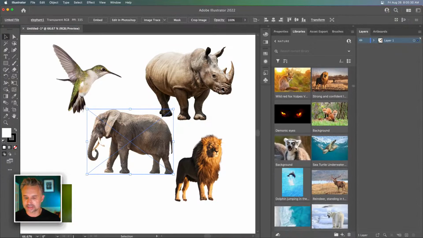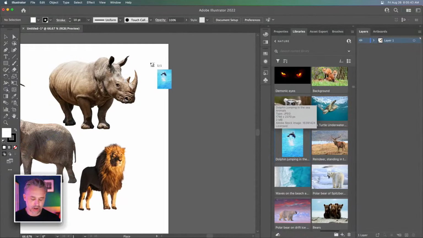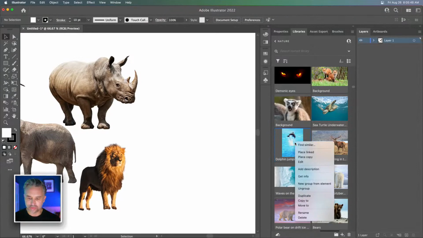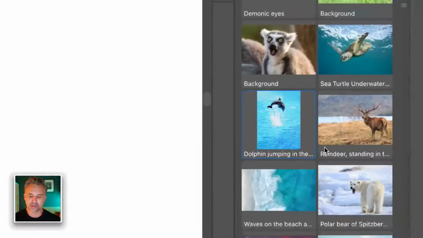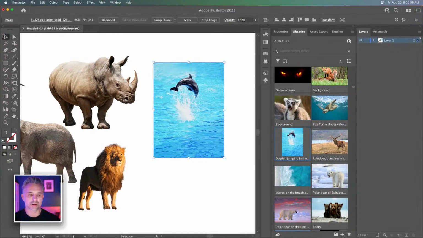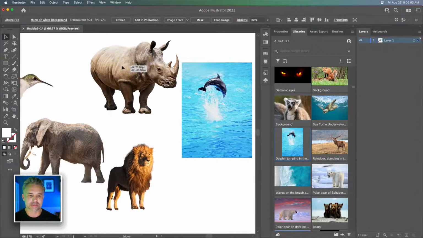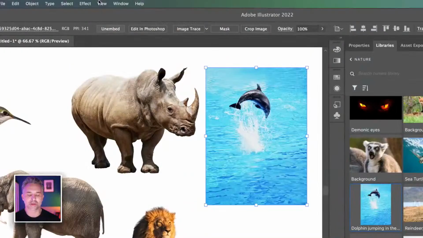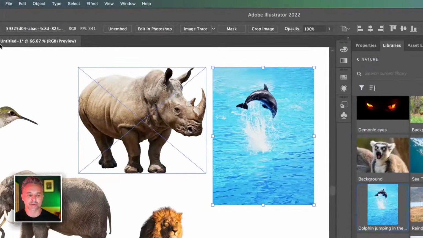Oh, dolphin. This would be really fun to do, too. So we could drop in these images. When you're dropping images into Illustrator, if you right-click, you can place linked or you can place a copy. If I do place a copy, it's no longer going to be linked back to the library. So see how this one is embedded and this one is not. And you can tell they're different if we look up at the top. It says unembed. If I select this one, it says embed.